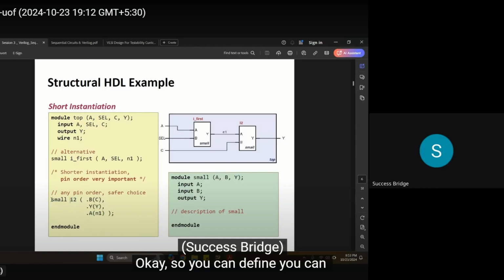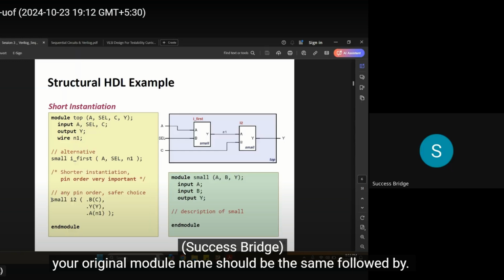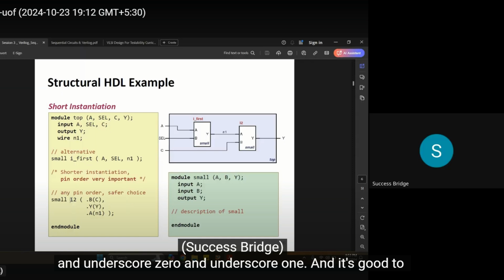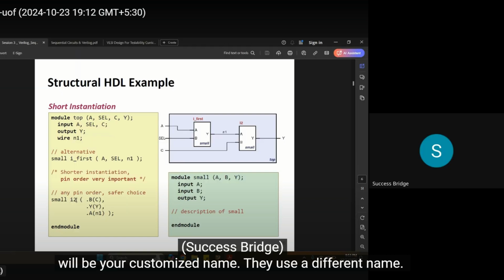You can have as many AND gates and OR gates in your design, right? So your original module name should be the same, followed by the instance name. If you have 1,000 AND gates used in your top module, then starting with 0 to 999, you will name them a underscore 0, a underscore 1, a underscore 2 within your design. It will be your customized, user defined name.